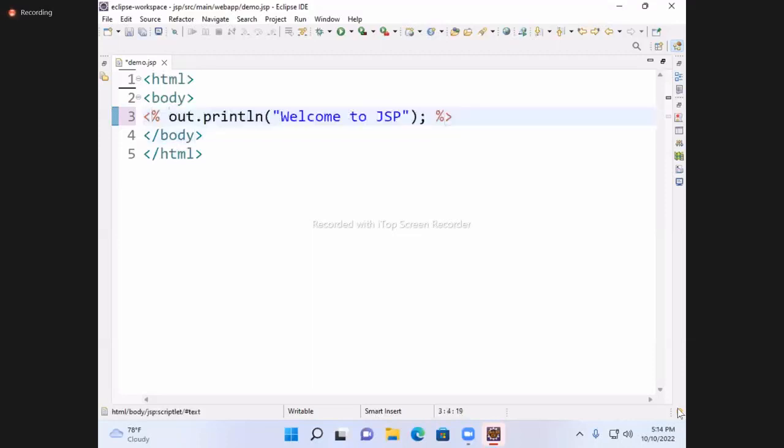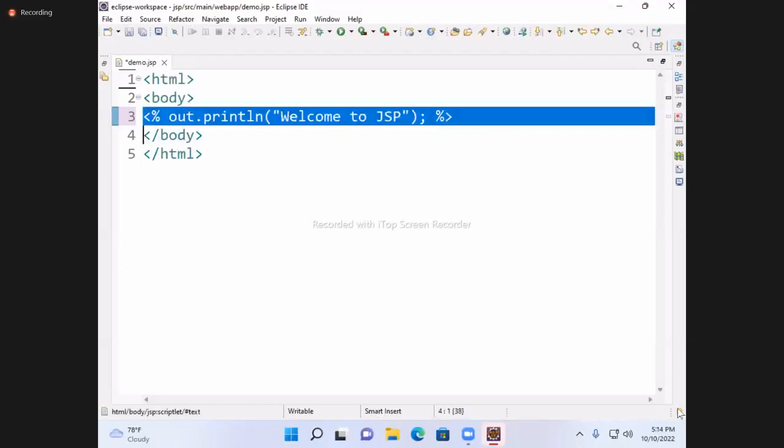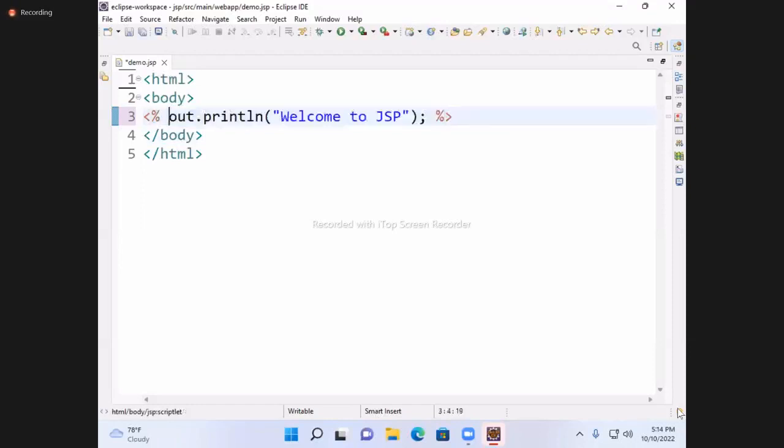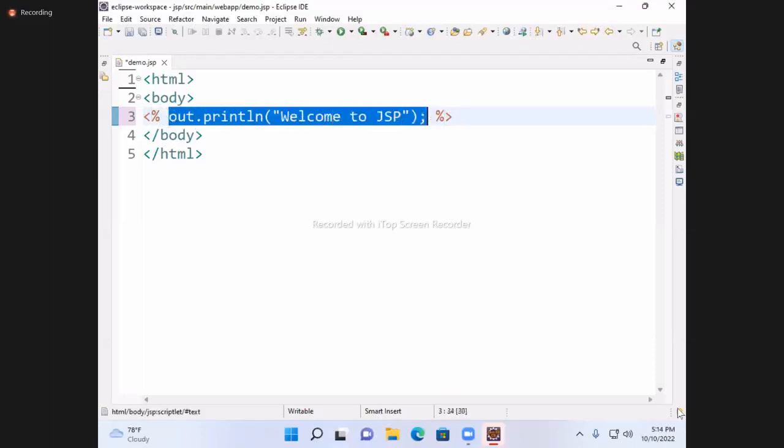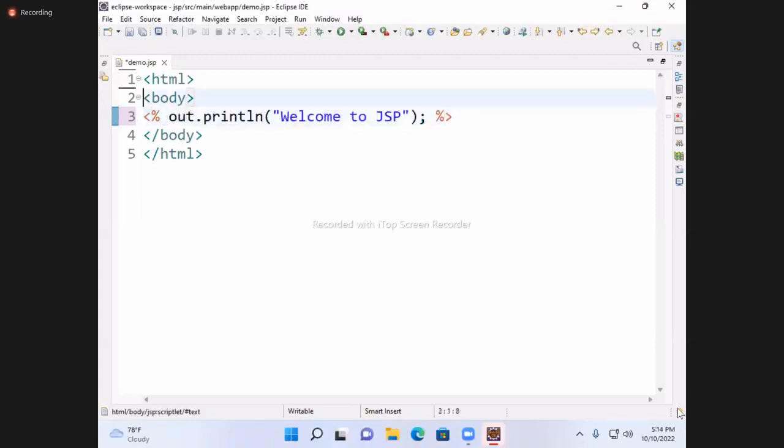Whatever I written here, this goes inside the service. Inside the service it comes. Okay. Inside the service out.println. In servlets, PrintWriter pw equal to response.getWriter we will write. That is also no need to write. Your JspWriter reference already present. So directly out.println. Okay.